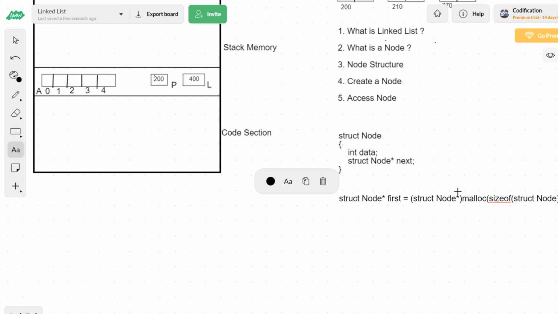So how do you have to typecast? You have to typecast using the type of the pointer, same as the left side pointer. Now what will happen? The base address of the node will be written, and that will be stored in the variable or pointer called first.